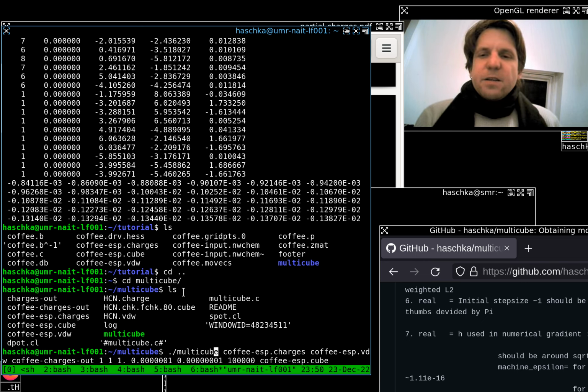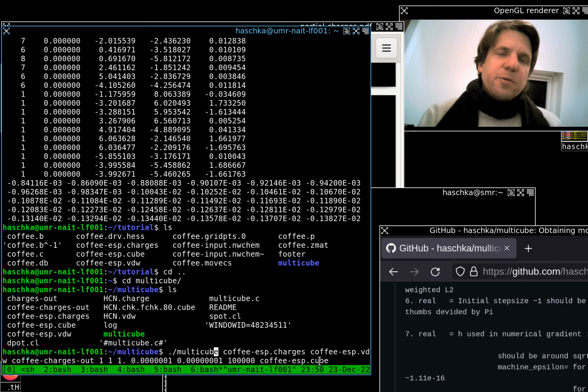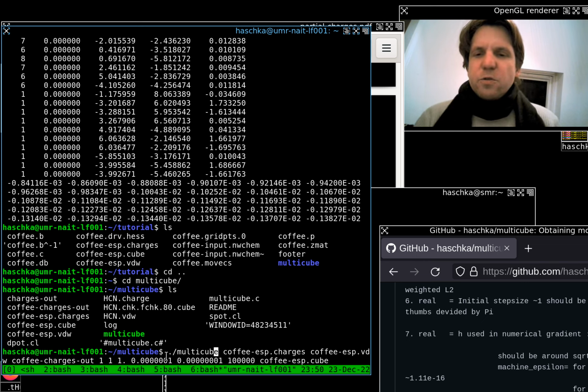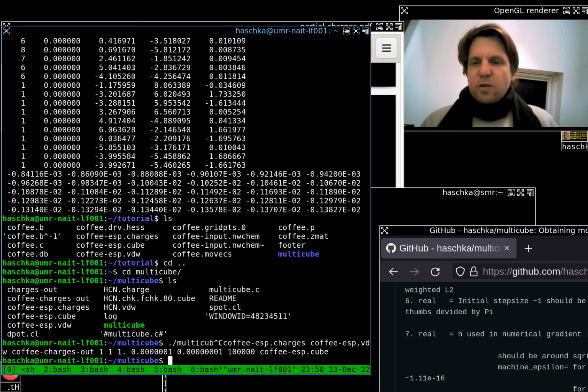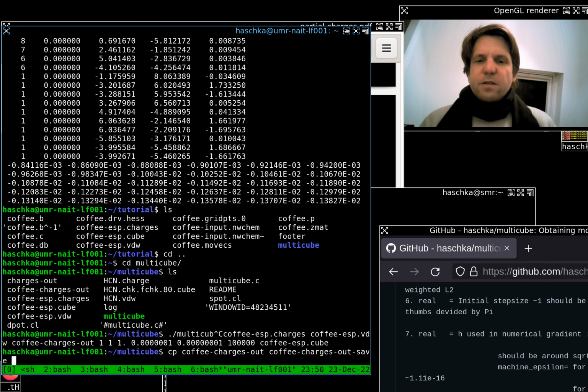This is a pretty fast GPU in here, and just to tell you, for the coffee molecule it took about 1, 1.5 hours to derive these partial charges. I guess even more, maybe 2 hours, I don't remember actually, but it took a while. So if I run this here, I will just copy the charges out file so that I can show it to you without running this, because I already ran this. Let's call it save. So this is just the charges out file that I obtained running this just before.